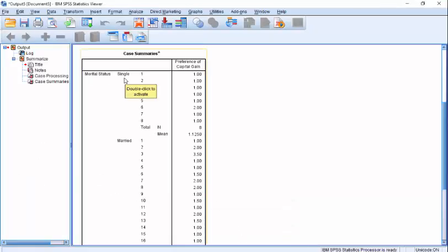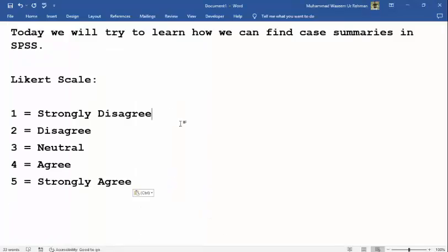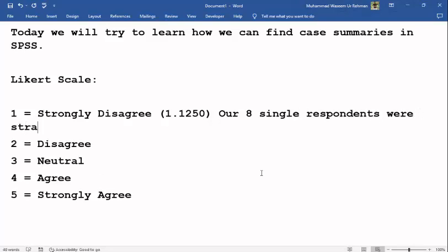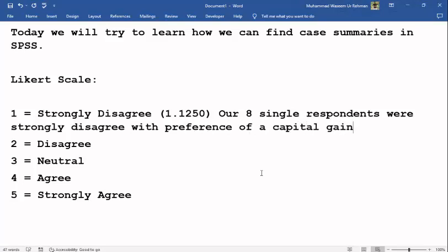In marital status, single respondents were 8 and their mean was 1.1250. Now we can conclude that our 8 single respondents strongly disagreed with the preference of a capital gain.